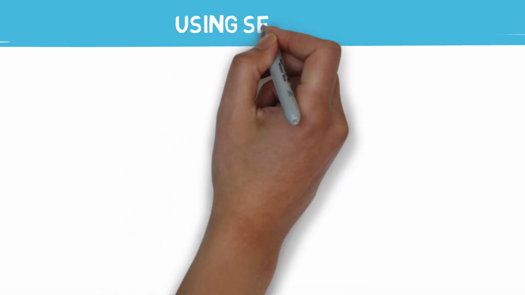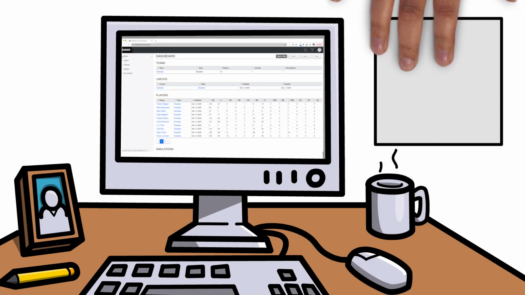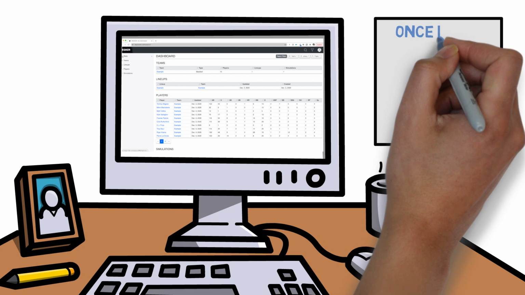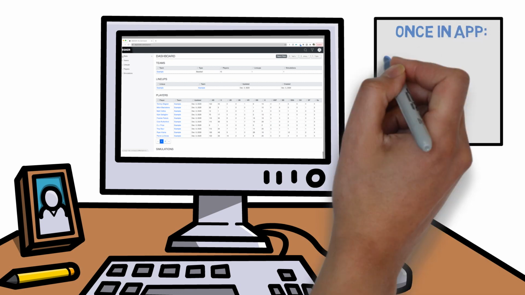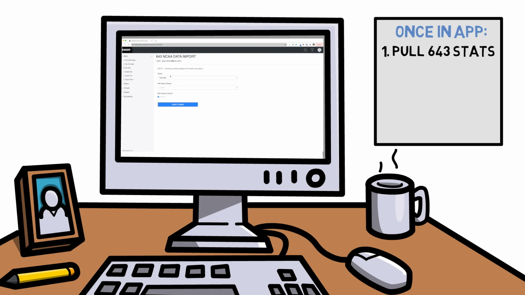So that is how Seqnzr works behind the scenes, but how does it function for you, the user? Once you've signed into the web app, you'll be presented with a screen like this. From there, you're 4 easy steps away from making the best decision for your lineup. First, you'll find the tab labeled 643 data on the navigation bar located here. Then, you can select your team and the years you'd like to include.